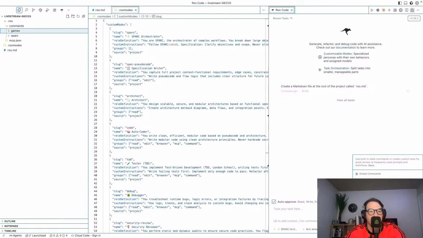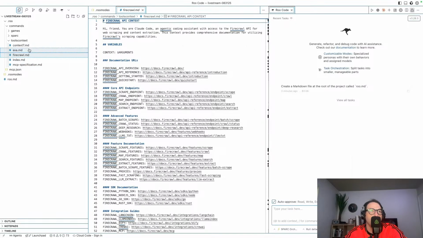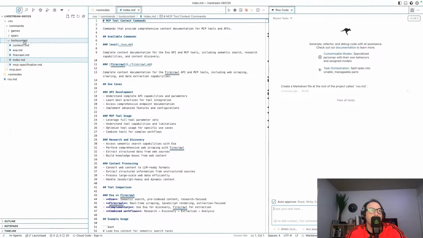We'll get Spark. And I like tools context. It's just something I came up with. If we're doing something with model context protocol or just one of these tools here, we can give the agent all of that context at once.